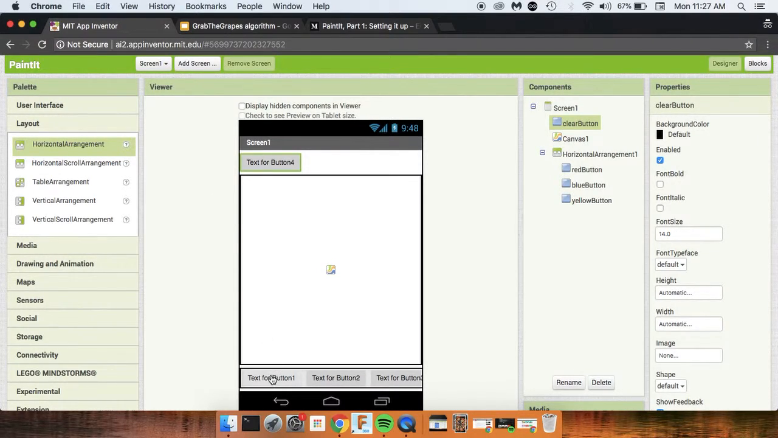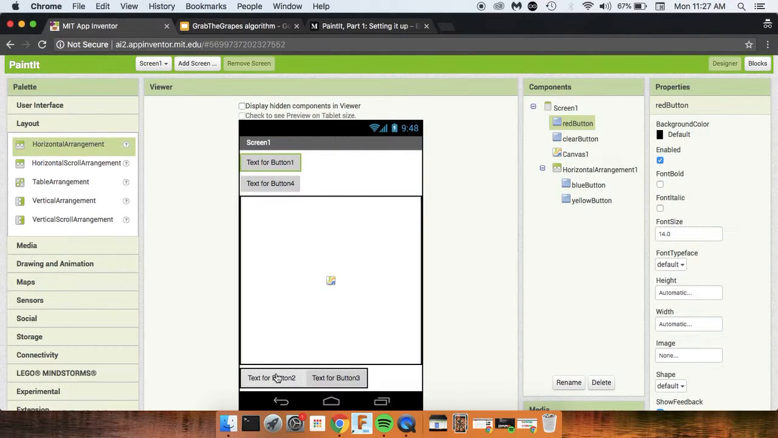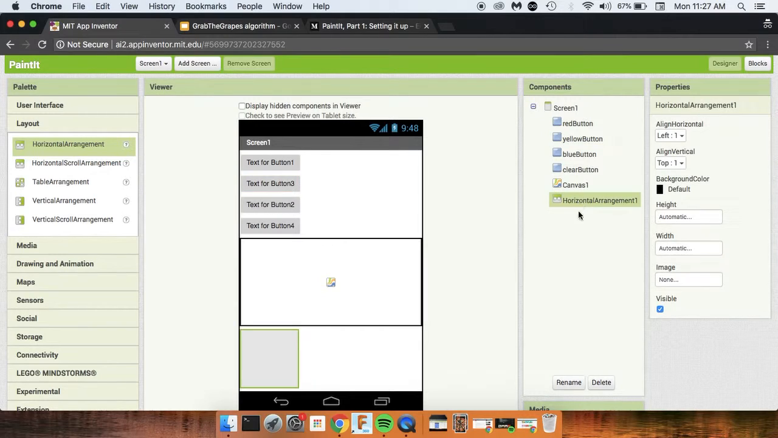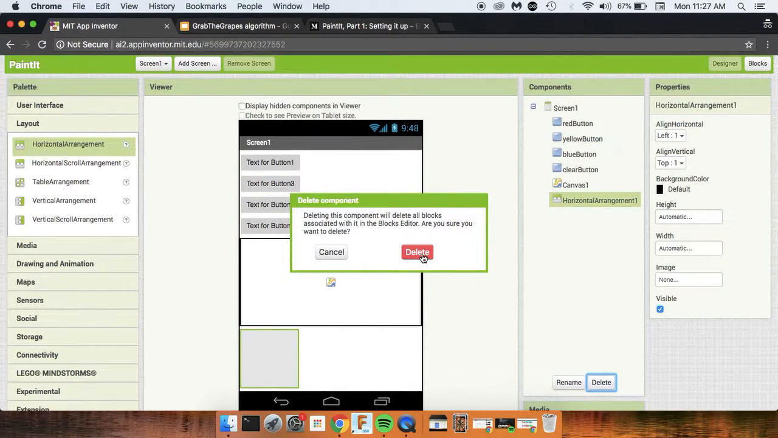Let's try that. First, I will take all of the buttons out, and then I will delete the horizontal arrangement. If you are going to delete one, it is important to take things out of it first, because if they are inside, they will also delete.